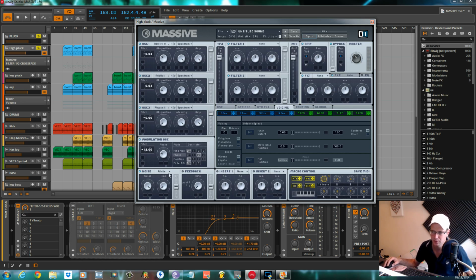Okay, we'll give it that little white noise click now. So white noise, it's already turned on as standard. The colour we want round as full. And we're going to use an envelope to flick this round. We're going to use envelope 2.